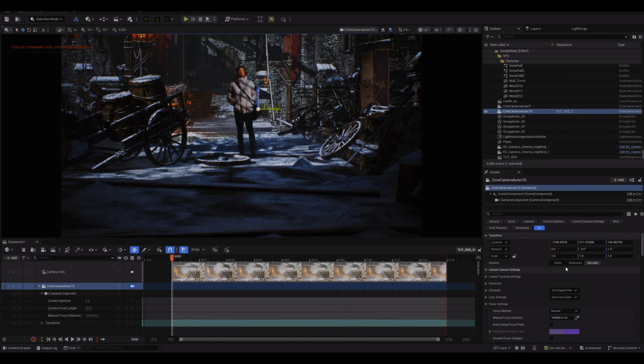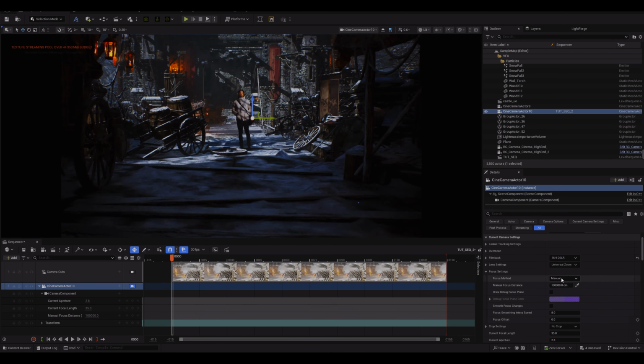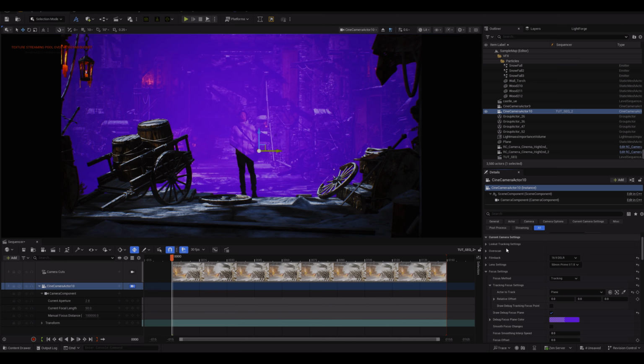Over here, we have a few settings. First thing I want to do is go to DSLR. I want to change this from universal to 50. And just keep it set there. Also, focus method. I want to go to tracking and then use this and click on my plane so that this subject is always in focus. Just to make sure, click on this debug focus plane. And as you can see, it's a little out of focus. So we want it to be directly right there so that our subject is always in focus.